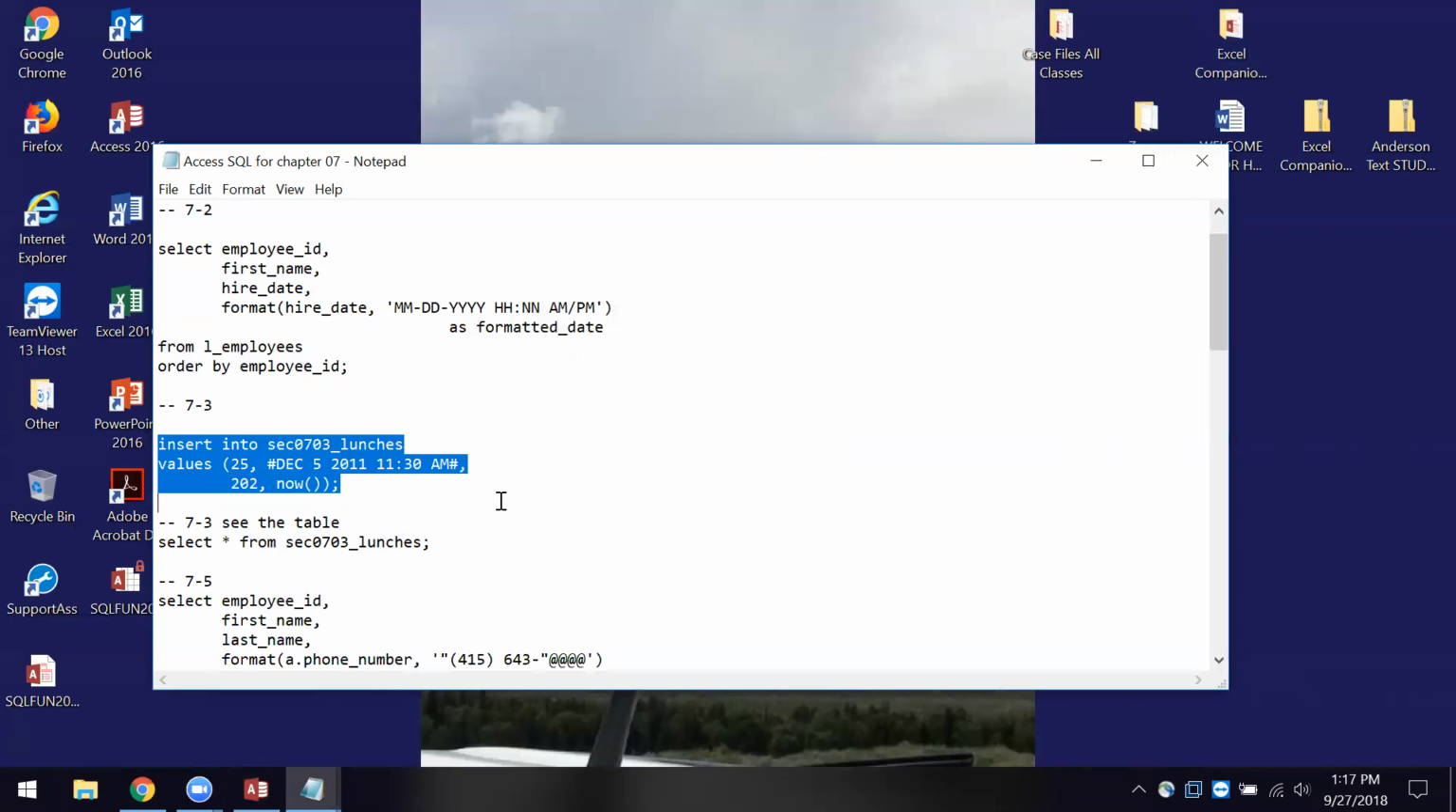Now, we're gonna do an insert statement here, and it's a kind of an interesting little critter. We're gonna insert into this lunches, SE 703 lunches, some values.